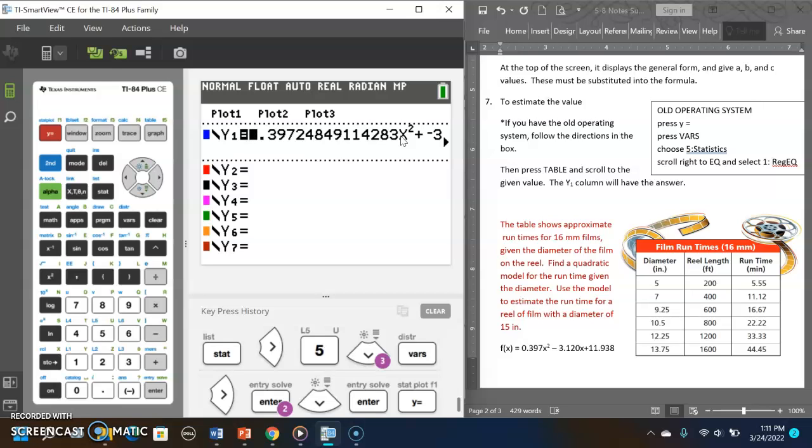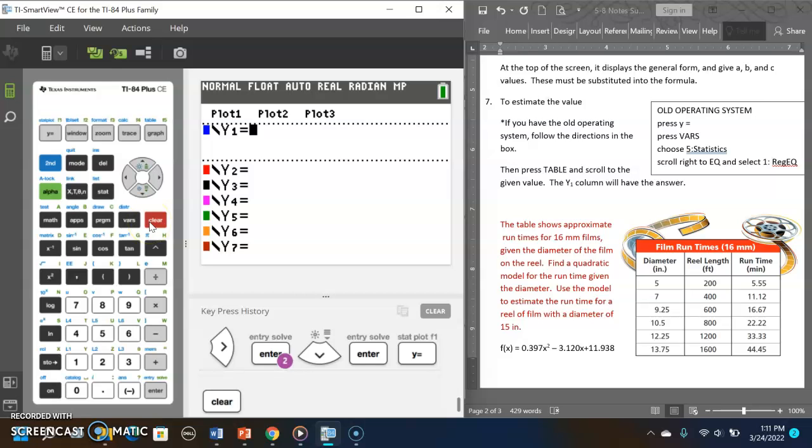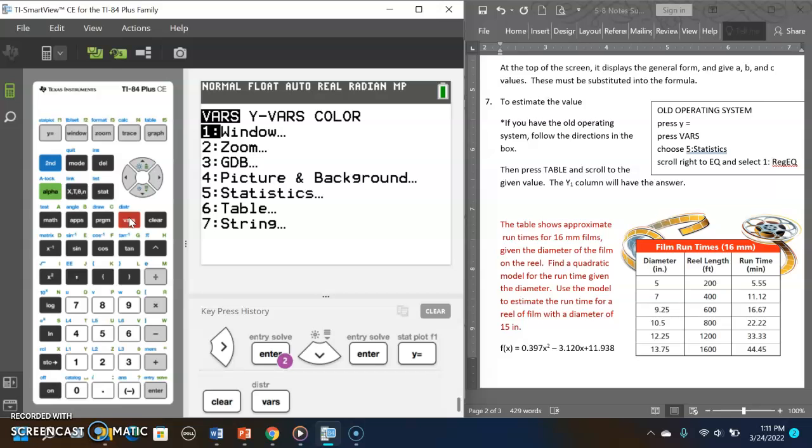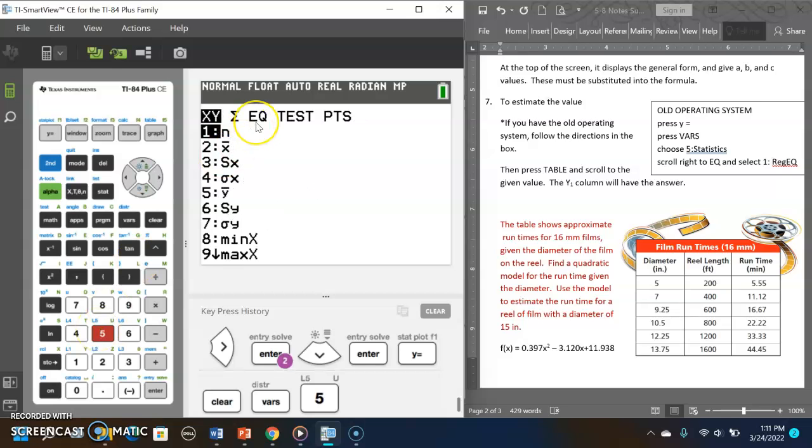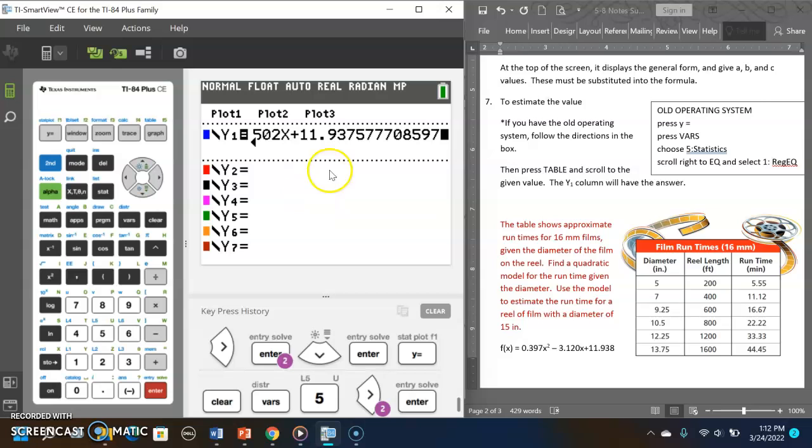Now, if you go into y equals and this is not here, so let me clear that. If you see this instead, what you can do is press variables, go down to 5 statistics because we want something from our stat menu, select equation, EQ, and hit enter on a regression equation because that's what I want it to import. And now this was my regression equation.